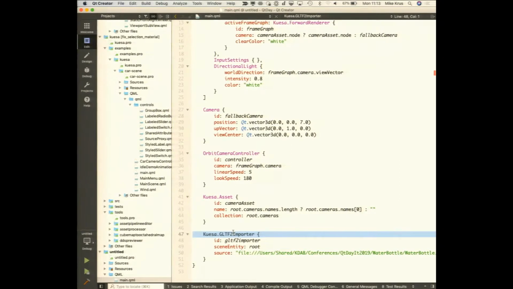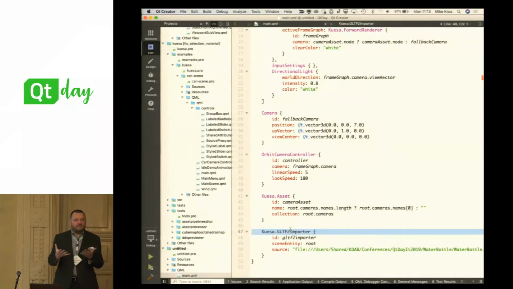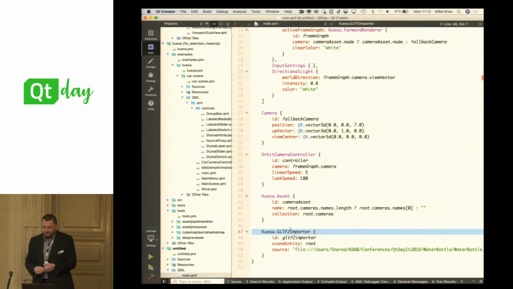So the core of Quasar, in terms of integrating with your application, is this importer here, and then the root scene, the entity. Okay? So really, really easy to load up a model and get it on the screen. And you can do that in just a few lines of code.